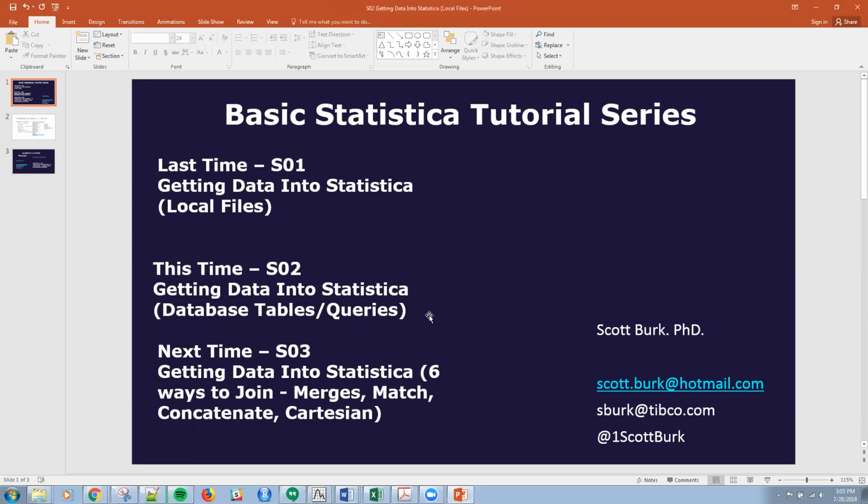and tables and queries. And then next time we're going to be talking about not necessarily getting data into Statistica, but once I have data in Statistica, six ways to join data together: merges, matches, concatenation, and Cartesian joins. So hopefully you'll be able to attend that one.